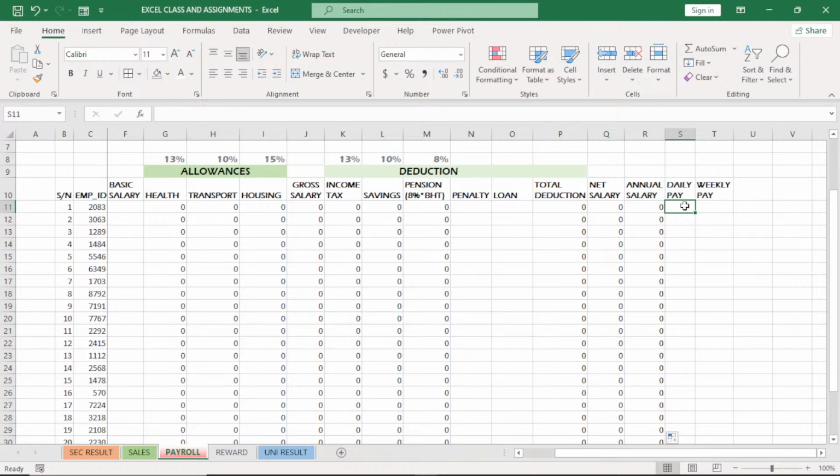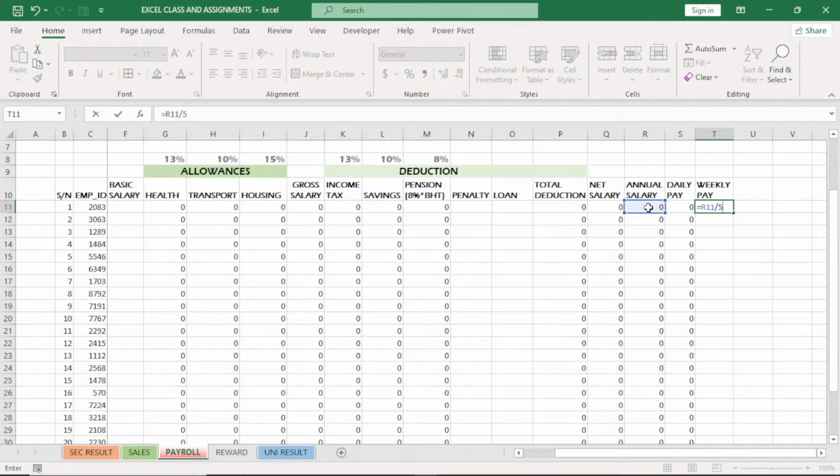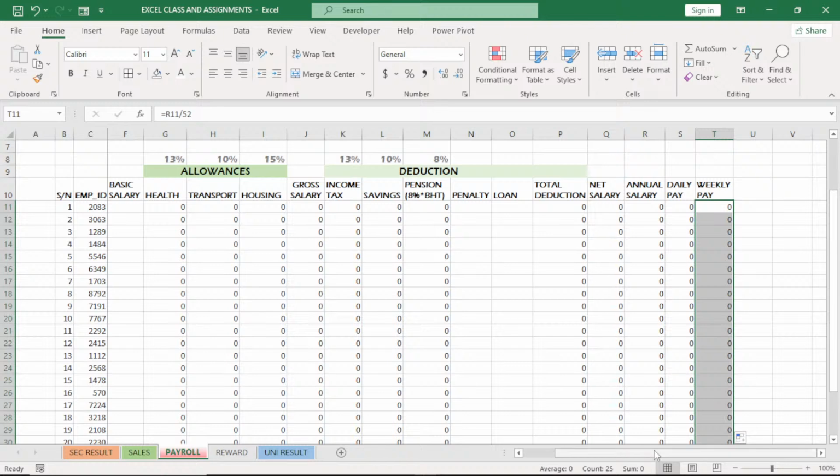Okay, now the next here is daily pay. Daily pay will be equal to our annual salary divided by 365. That's the daily pay. Then we hit enter and double click. Weekly pay will be equal to our annual salary divided by 52, and we hit enter. Then we double click to get that, and this is what we can refer to as our template.